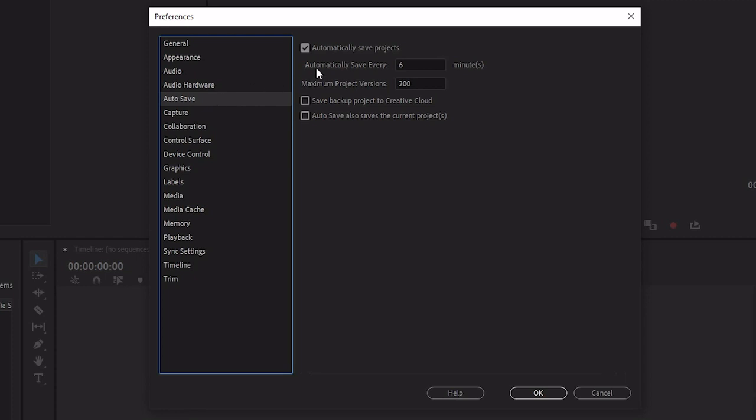You click automatically save every 6 minutes. So basically what Premiere Pro is going to do is automatically save your project every 6 minutes. So if your Premiere Pro does crash, it does shut down, when you reopen it, you'll have only lost the last 6 minutes of work that you did, which is much better than losing a whole hour or 2 hours.